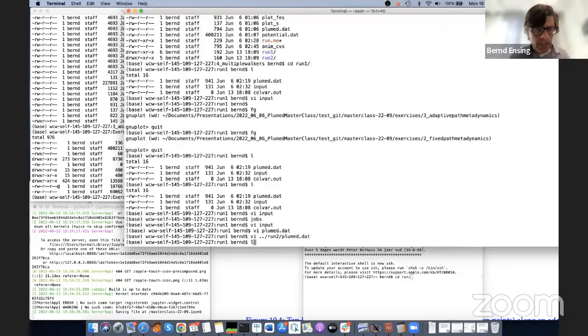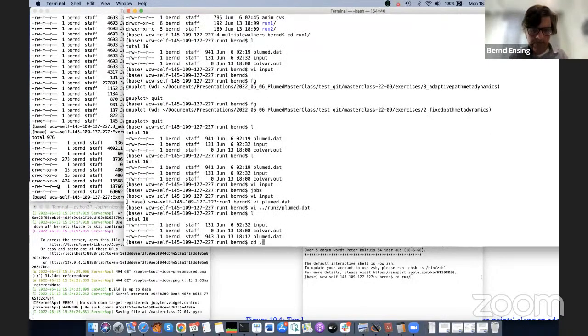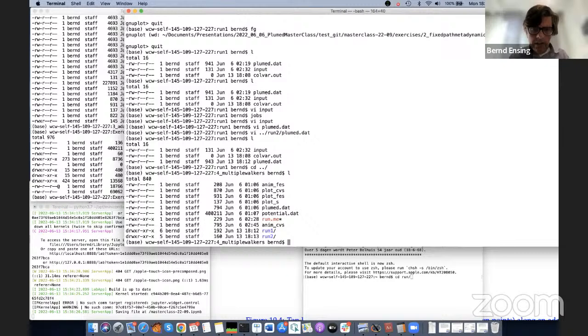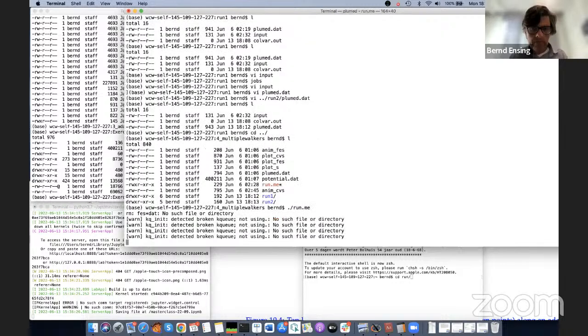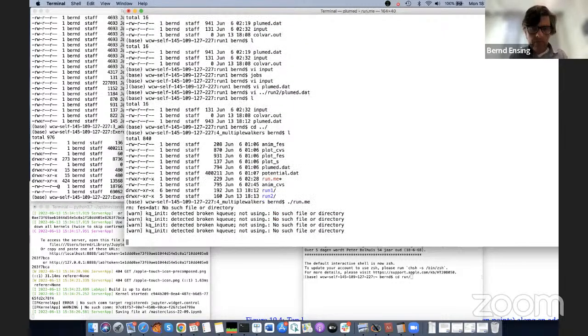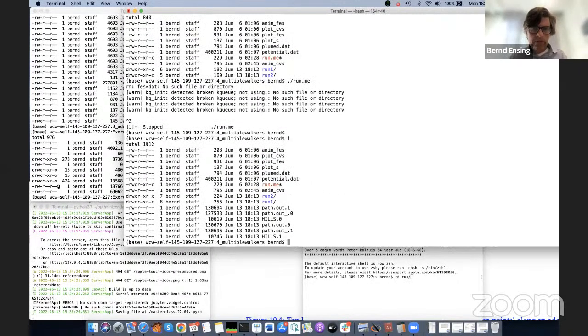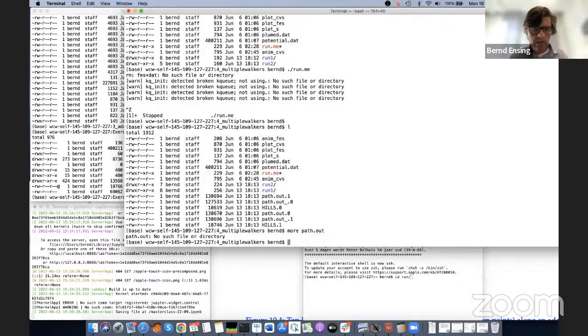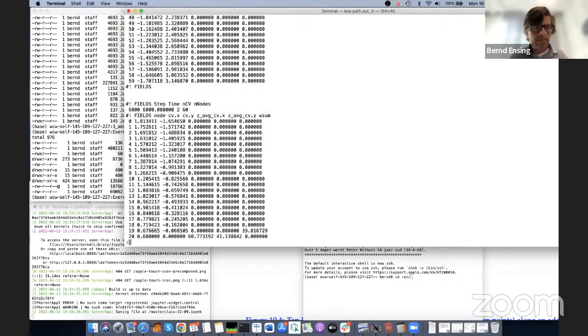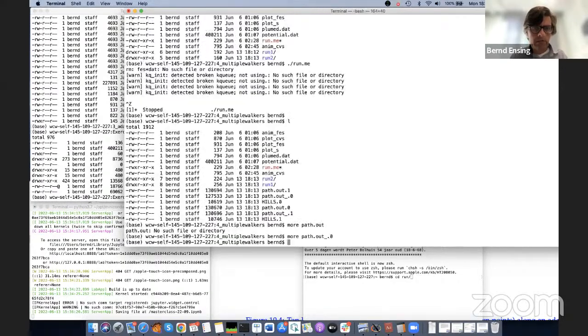I mean, I tested this last week, and it was running like a charm, so I don't think I did anything different. Okay, here we go again. Yeah, now it's working, right? At least I have more stuff in my path files here. Sorry, path.0. You see, I have many paths now.